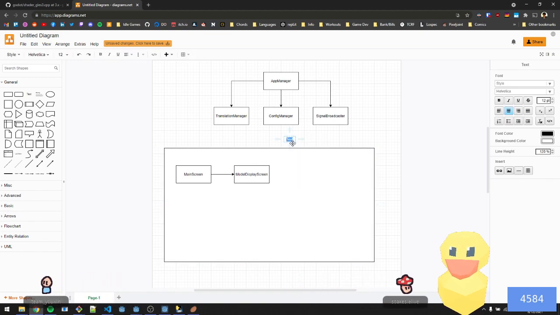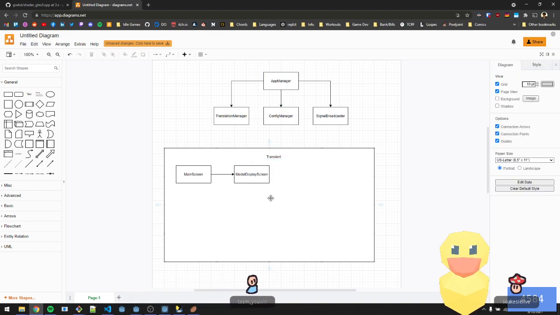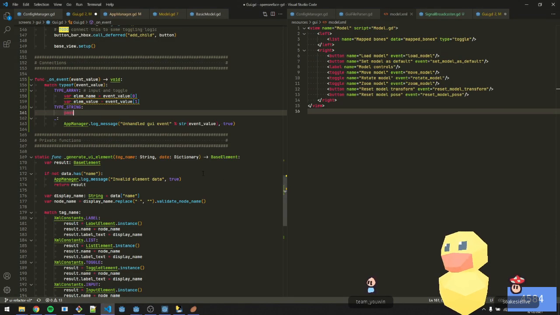Text, and then this will be, I don't know, transients, I guess. So you have your main screen and then model display screen, and that's about it. I don't know why I made it such a big rectangle. But that's the kind of data flow that I'm working with.